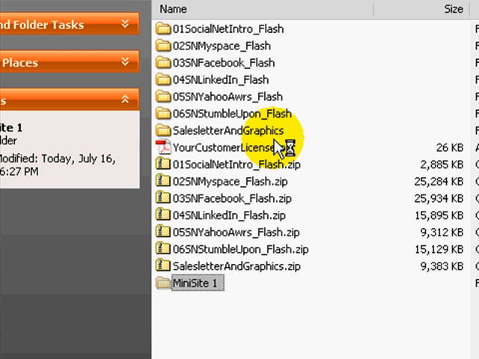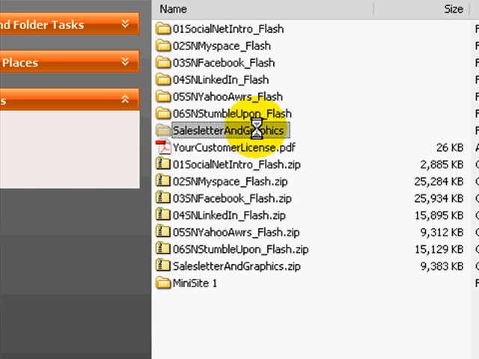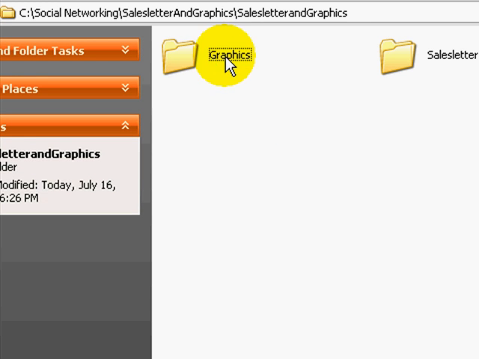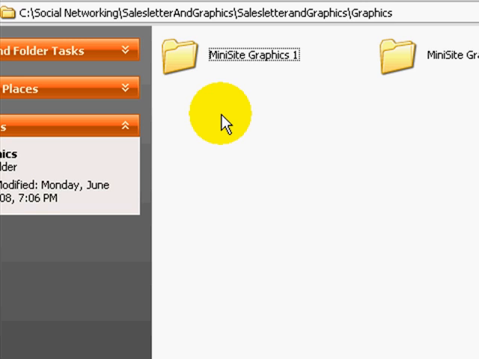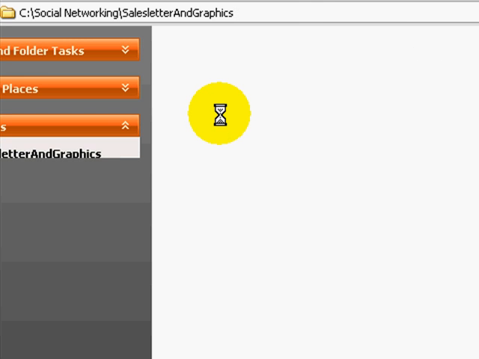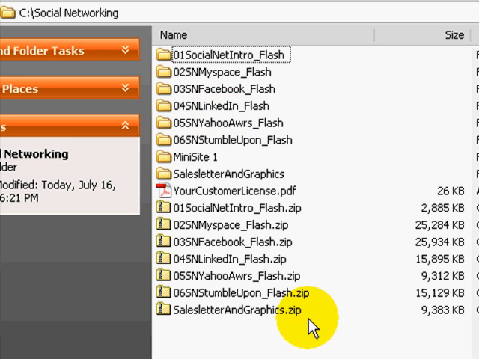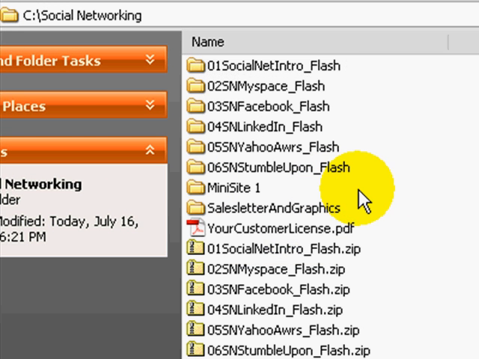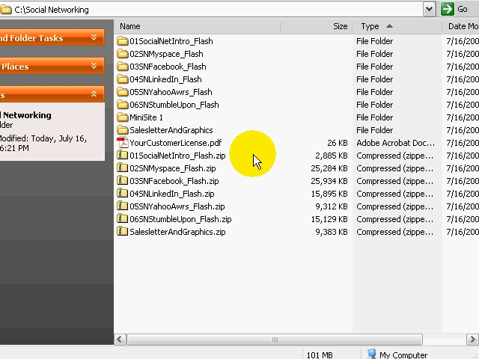And then I have the graphics. You really don't have to worry about the graphics unless you're going to customize them, and we're not going to worry about that in this video. So now I know which mini site sales letter I want to use. I can go back and customize it later, and I can also create a download page as well. So basically what I'm doing right now is setting myself up so that when I actually set up the download pages and the sales page, it'll be quick and easy.